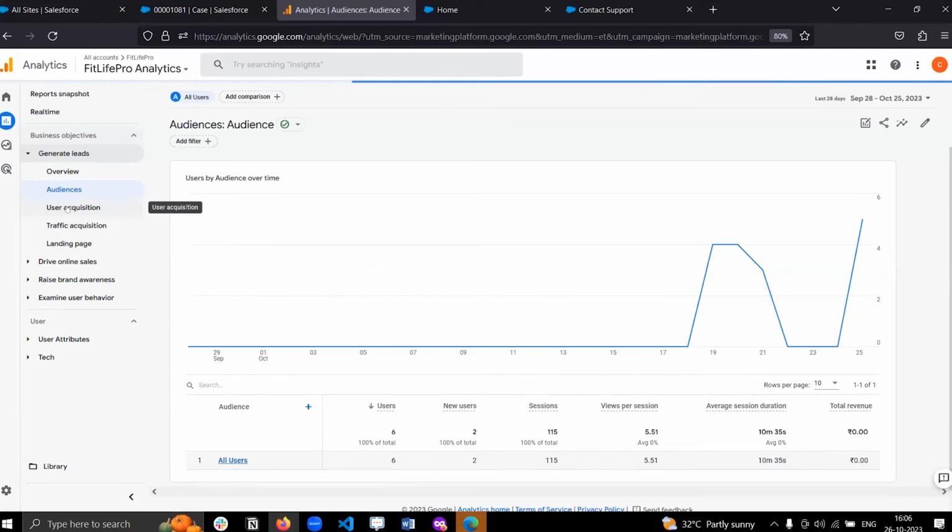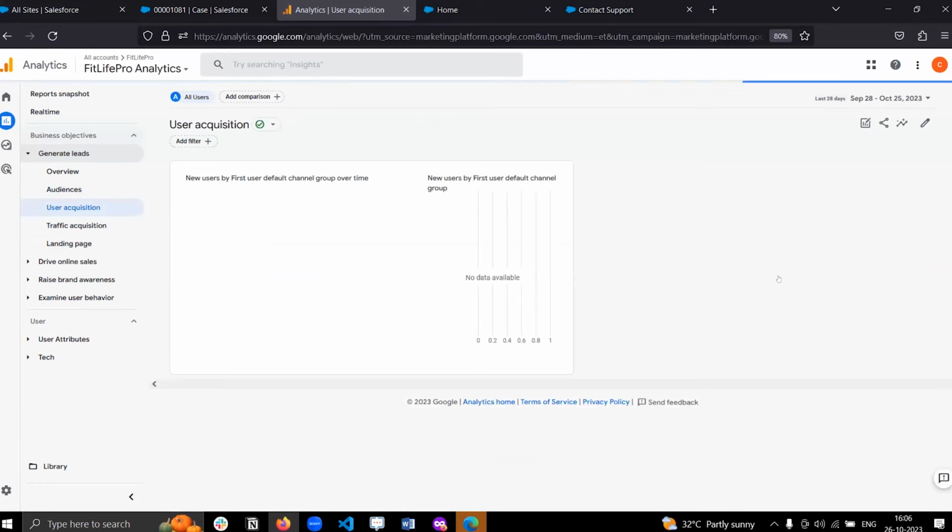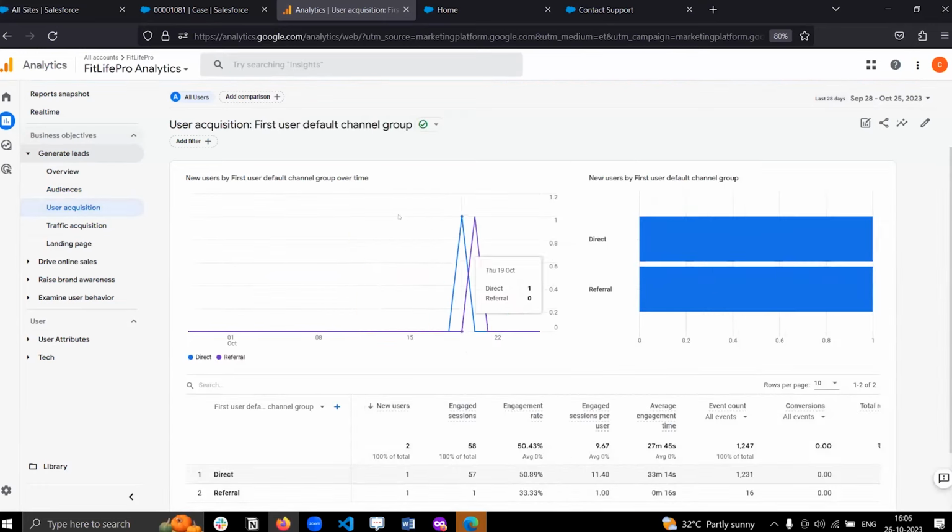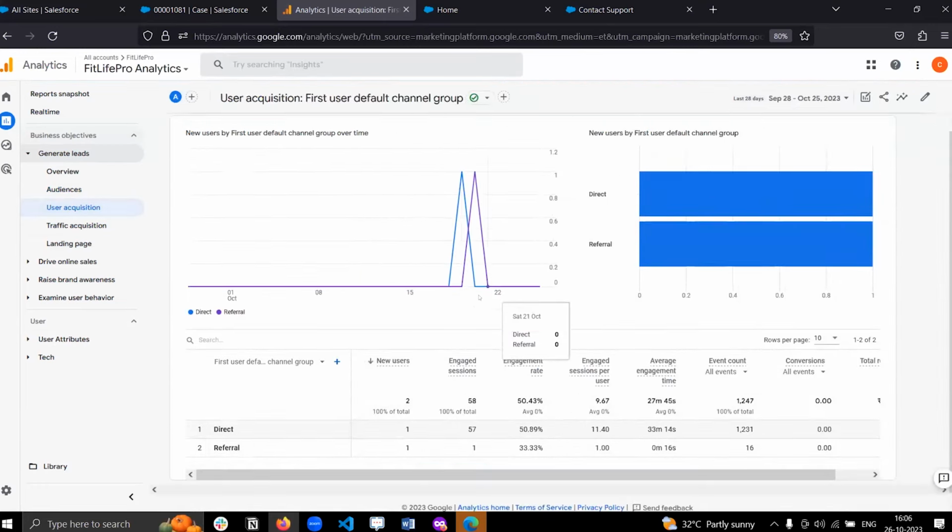And the user acquisition. So you can see all users, a direct user is a member. Referral means an outside user, the guest users are referrals. So in the last 30 minutes, we have one direct member logged in and one referral logged in.